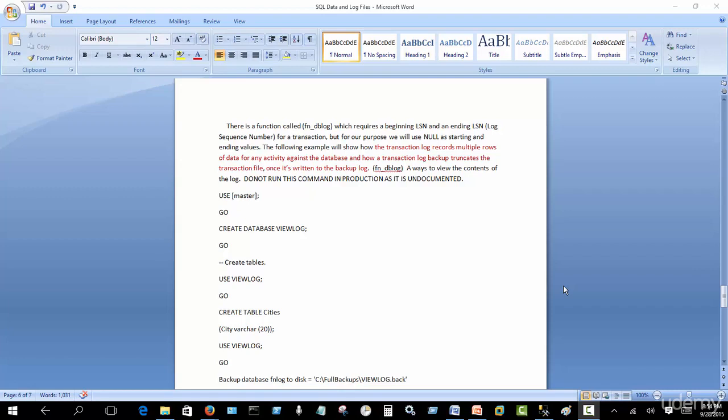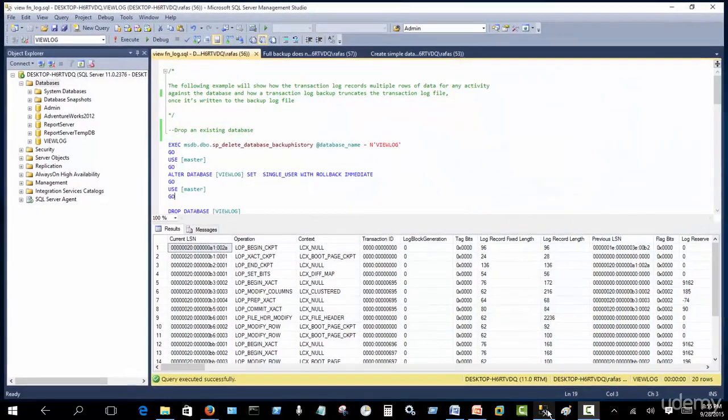The following demonstration that I will be showing you will illustrate how a transaction records multiple rows of data for any activity against the database, and how a transactional log backup truncates the transactional log file once it's written to the backup log. We've been talking about that in depth in the previous videos, and now I'm going to demonstrate it, and we're actually going to see that in action. So let's go to our database.